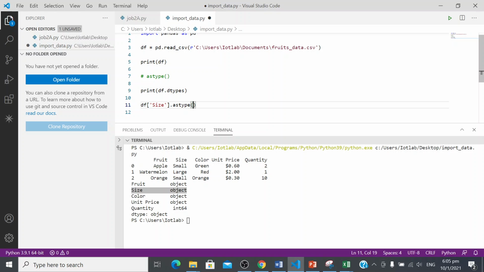Now, what do I want to convert it to? That's when we will pass in the value to this method. Now, what is the value that I want to convert this entire column to? I want to convert it to category, right? So I'm going to change this to category. Okay. So now this is how we will convert this particular column to become a category.